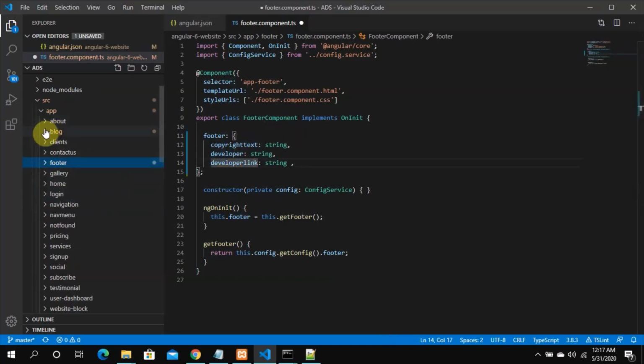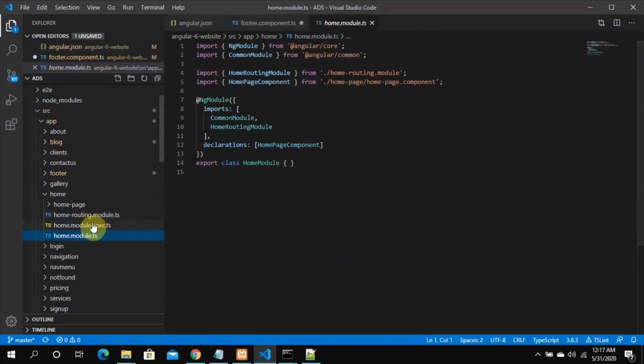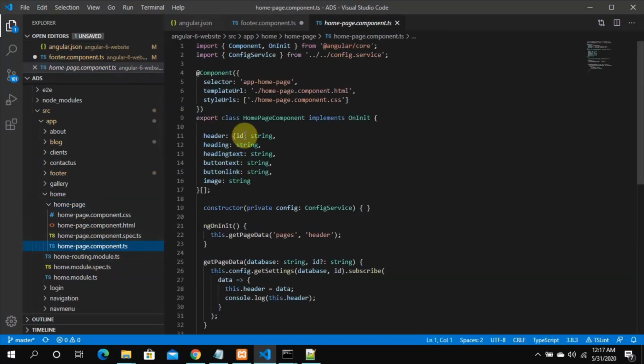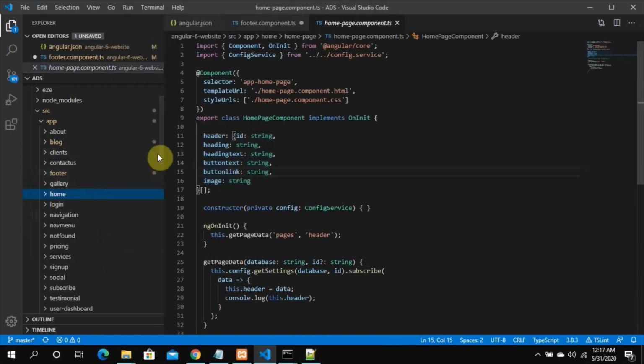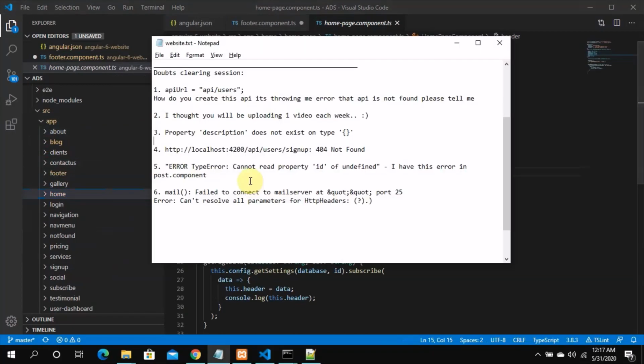Let's check another example. If we go to home module, no, not home module, home page component, and see, this is how we declared the header section. So likewise we should be checking in case you have anything missing and declared otherwise, be sure to correct that. All right.